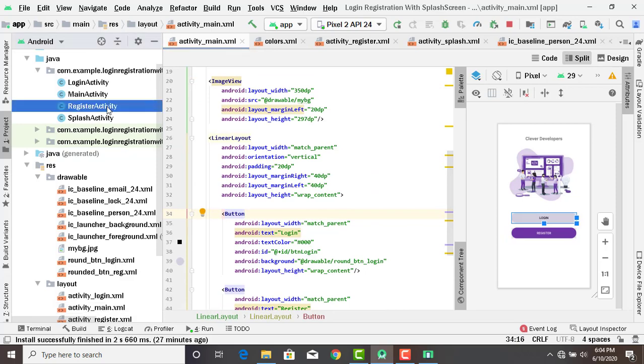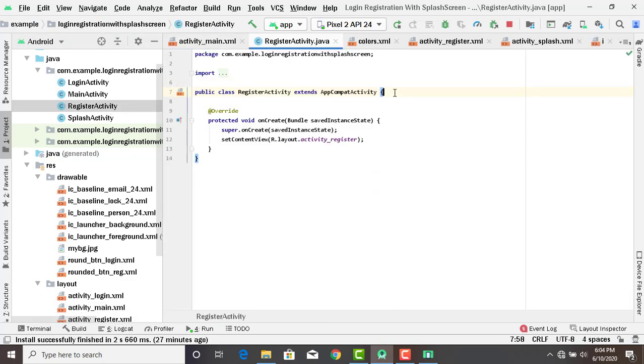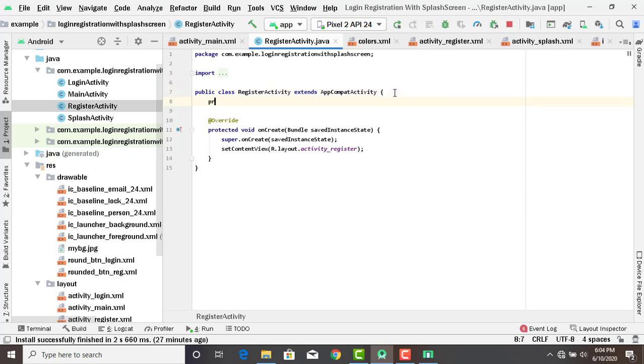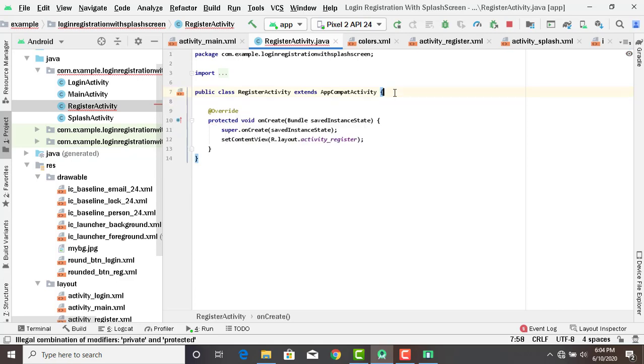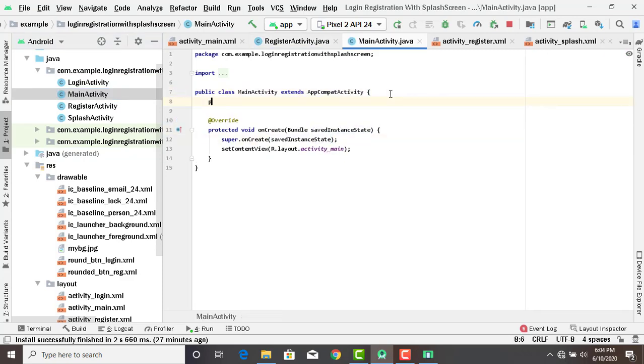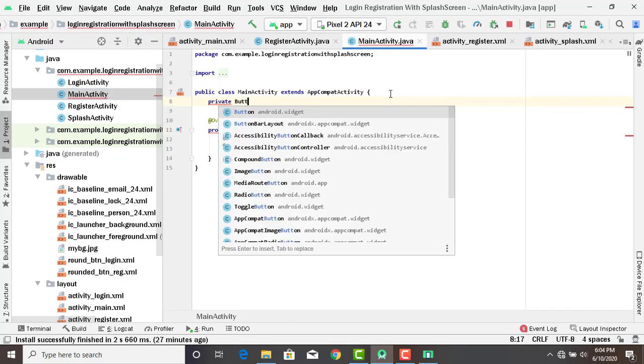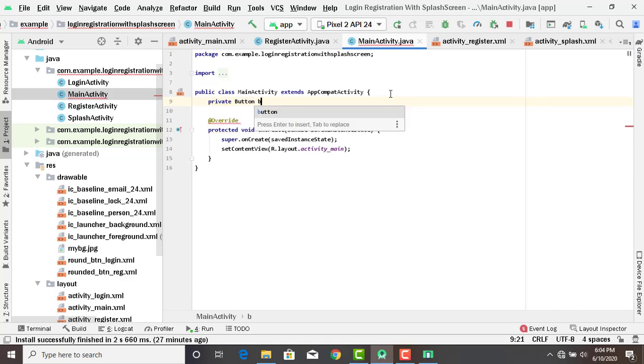So let's go to the main activity and we need to call the button. The main activity will say private Button btnLogin. Also call for the register button, btnRegister. Sorry for this bad spelling. Button register.